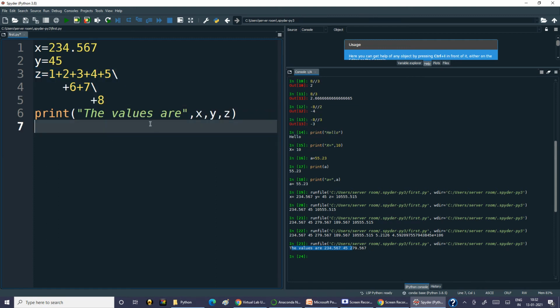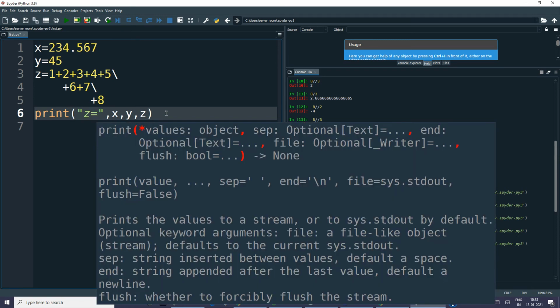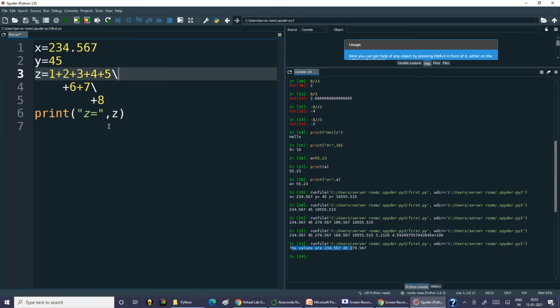Now let me type here z is equals to, and only z I'm displaying, the other things I will not display. So print z equals, and this z. Let us try it. I have executed it, z equals 36. This is the output here. I hope it is visible to you. This is 36 over here, 1 plus 2 plus 3 and so on. So this backslash is used for continuation of a statement.